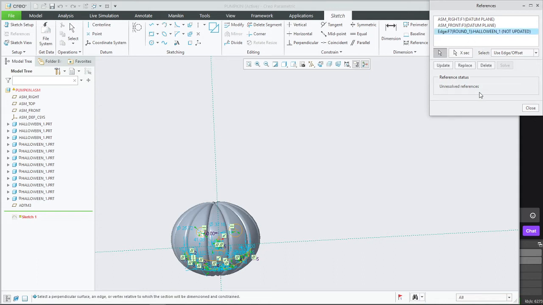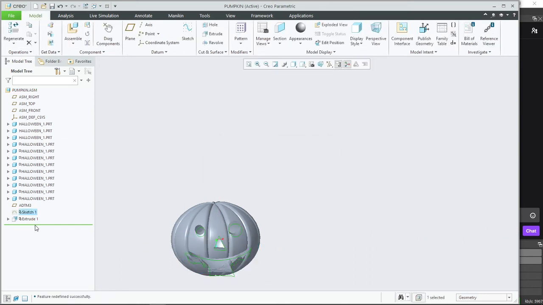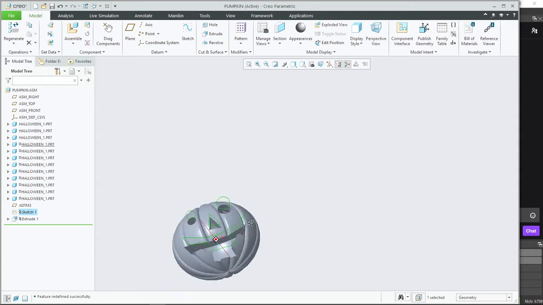Unresolved references. And there we go. Update. Solve. Close. Thank you. And we're done. When you edit a model, issues would appear. See, the sketch changed.